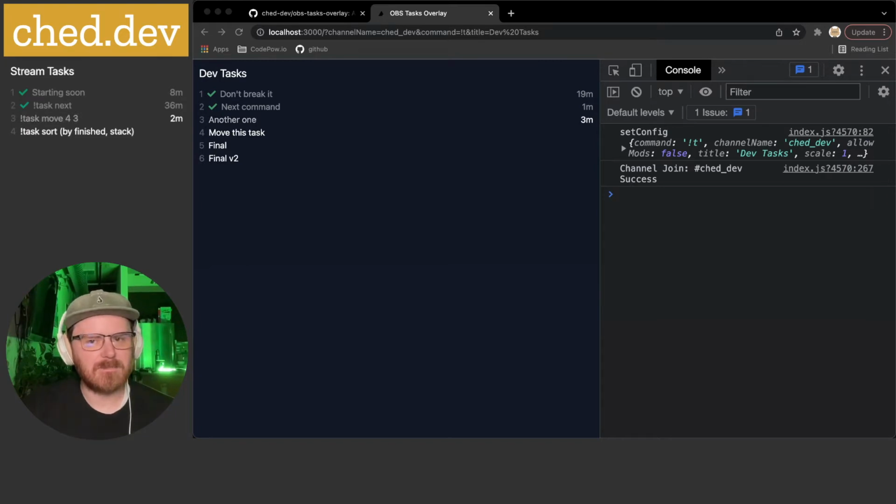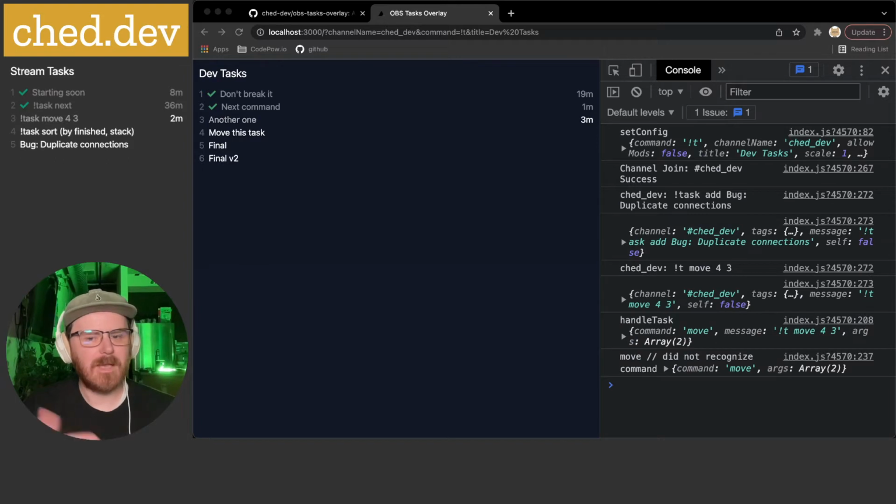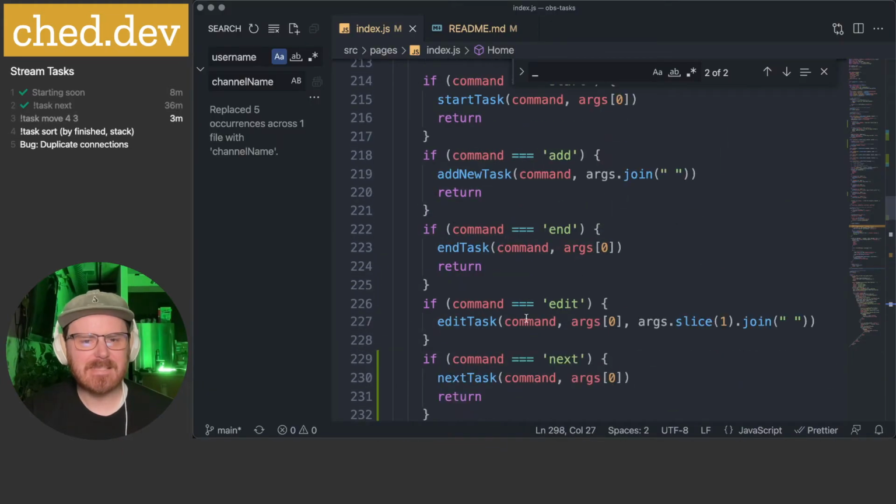Task add. Duplicate connections. There we go. We'll add it to our list so we don't forget. Okay, so now I'm gonna want to do like T move 4 to 3. I haven't done anything yet. Move did not recognize.